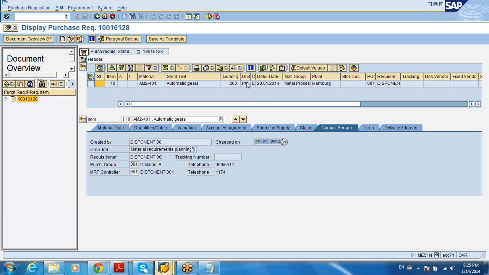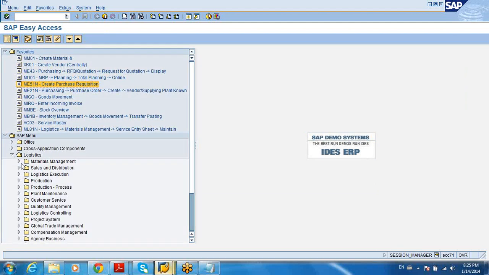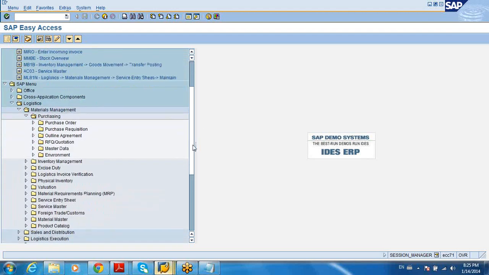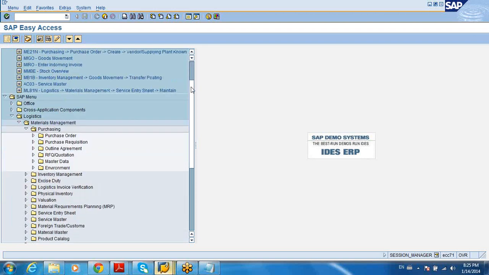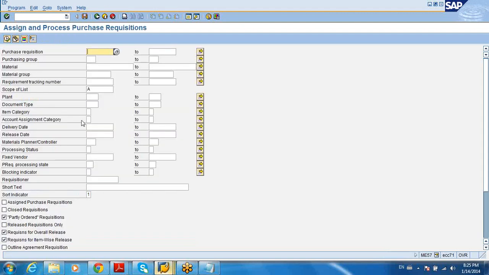Okay, so I've created my purchase requisitions, and I have everything set in automatic PO mode. I'm just going to go into logistics, materials management, purchasing. Now I'm just going to assign source. I know that I've already created both a contract as well as a purchasing info record for that particular material and the vendor. Go into purchase requisitions, follow on function. I'm going to say assign and process.